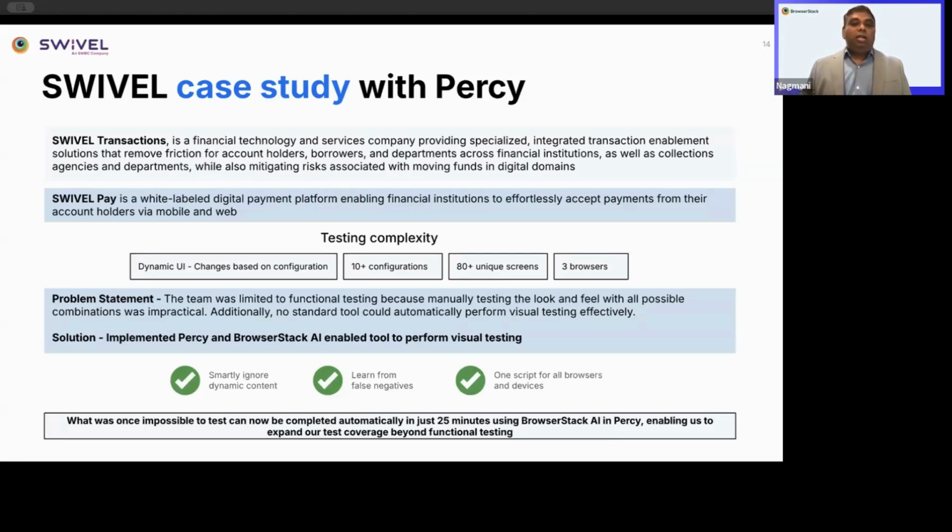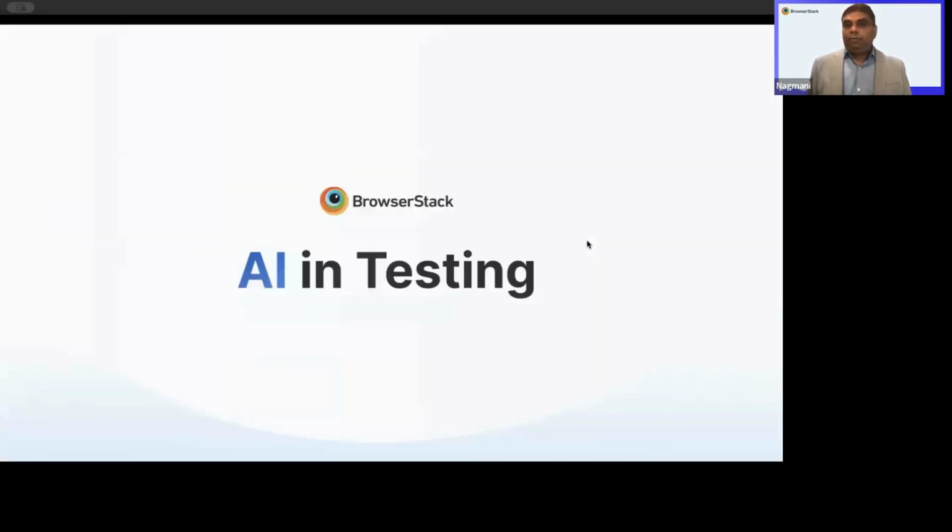And after the POC, we included this tool in our tool set. Earlier, the testing which we were ignoring just because it was impractical, now we are doing it in just 25 minutes, right? And making sure that we don't have this kind of issue in production. So this is a great case study I just wanted to cover over here. I think I'm almost at time, and I'm at the end of my slide. I'll hand it over to Kunal from here.